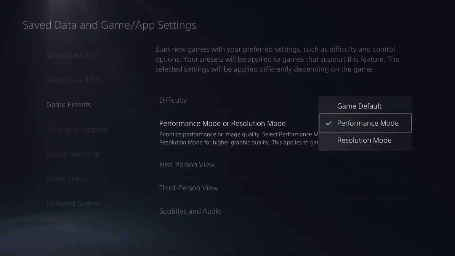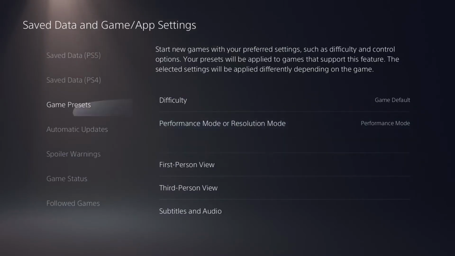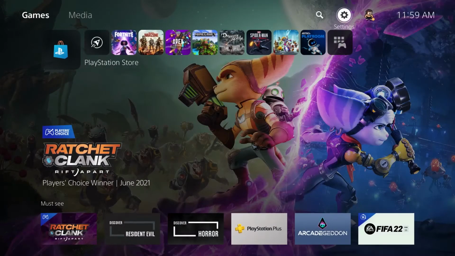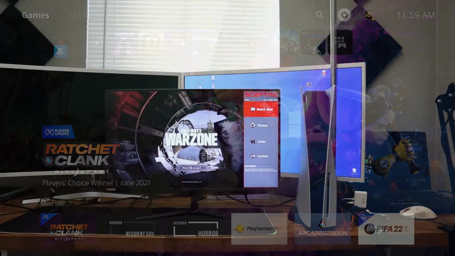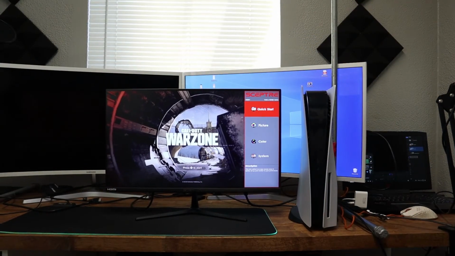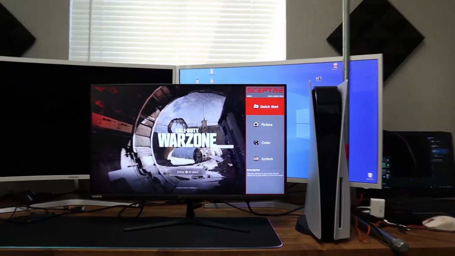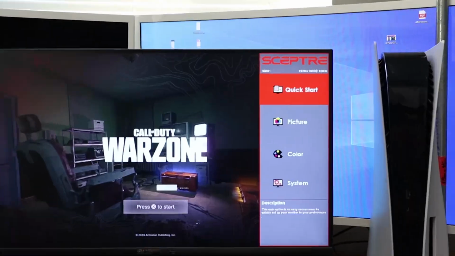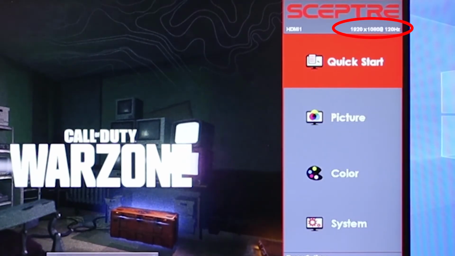Now we're going to back out of everything and we are going to click on our monitor to see what hertz we are at. So just keep in mind before you check it again to make sure what hertz you are at to launch a game. So once you launch it, then you can check. And as you can see here in the top right corner, this monitor is at 120 hertz.